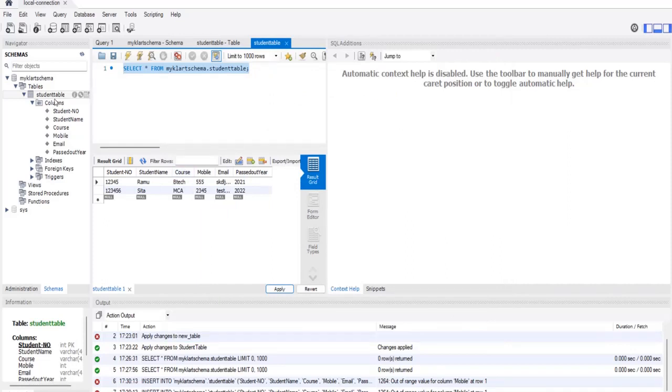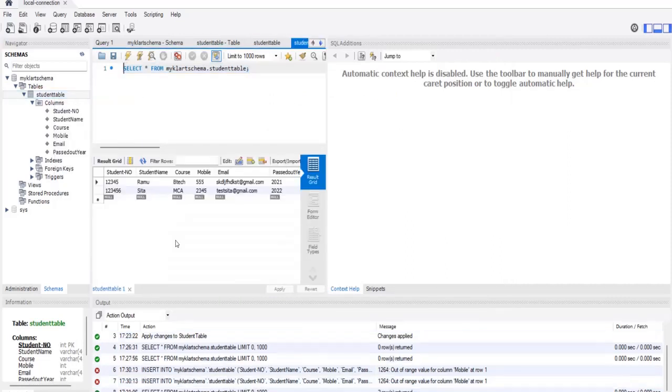Now if you right click on the table and click on select rows, it will show you the existing details. This is the command to see what data is available in your table. You can copy this command also like earlier. So I hope you understand how to create a database, how to create a table, and how to enter the data into that table by using MySQL Workbench.